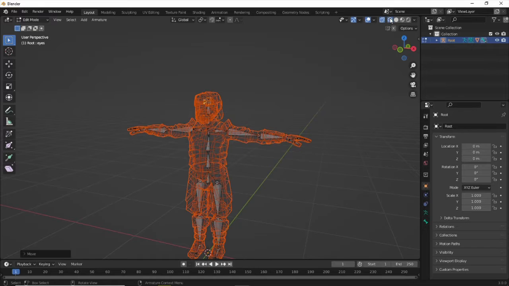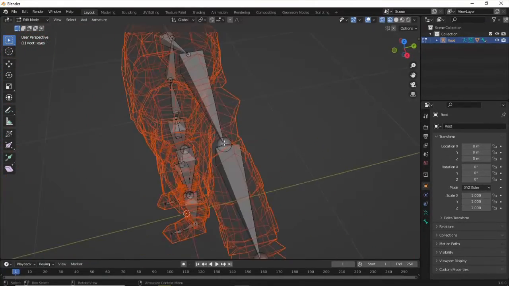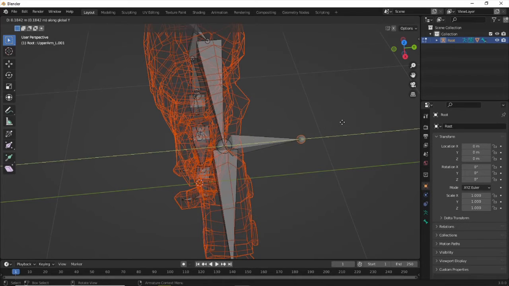So the first thing I do, just to make things a little easier to view, I like to go into the viewport shading mode. We're going to go to edit mode, and we're going to move over toward the elbow joint and extrude some bones here. So you hit E to extrude, and we want to do it along the Y.